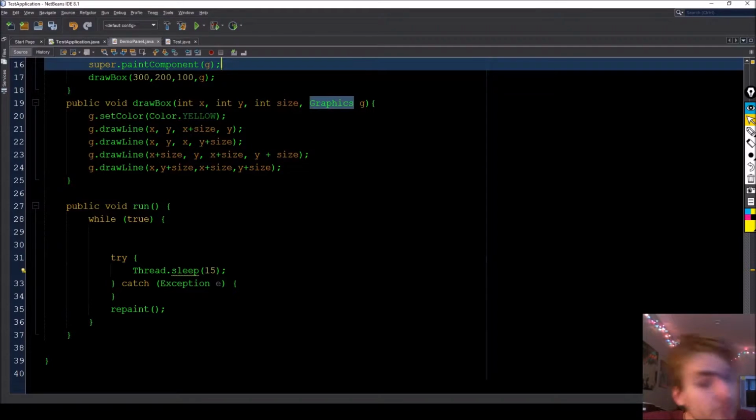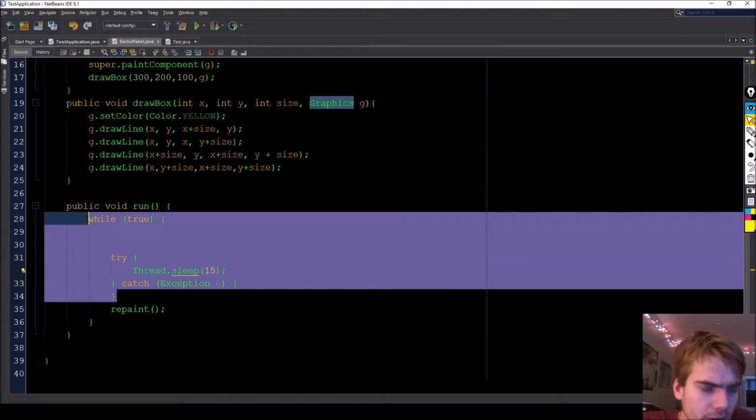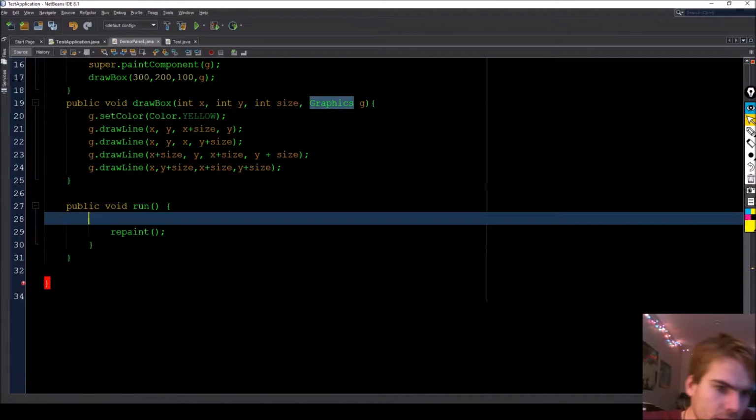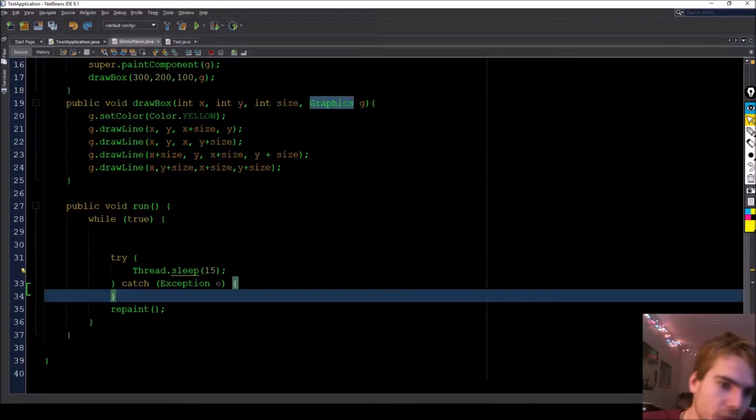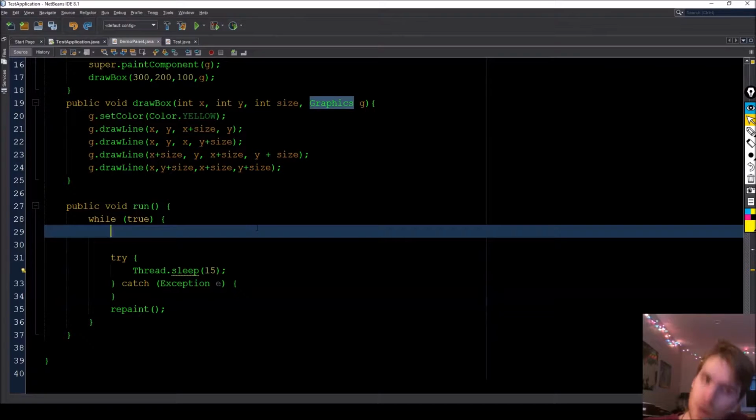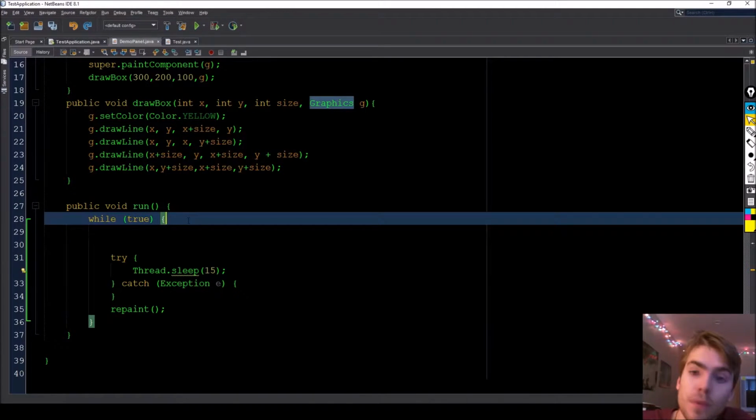When we get down to the run method, pretty much all you really need here is this repaint, which calls the paint method, and then it will put something on the screen. But I have this other stuff here because there are times when you want to do more. While true makes this run forever, so the window will never stop working.